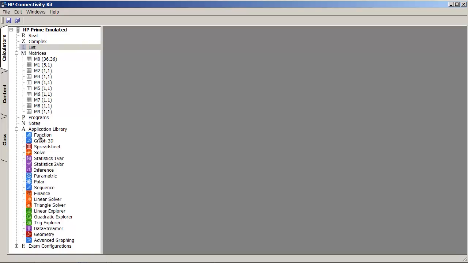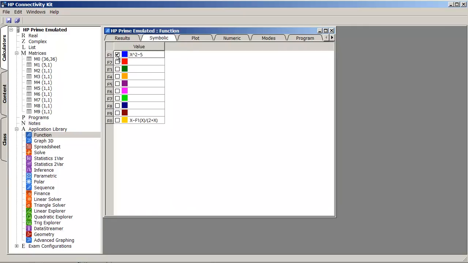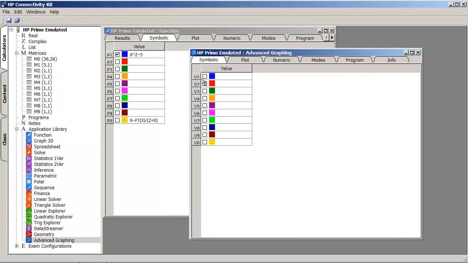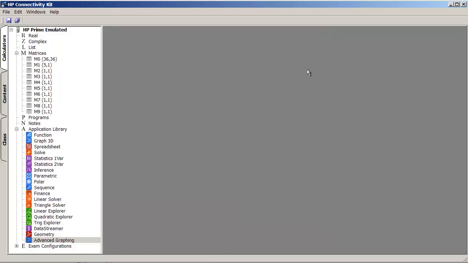and even application library values. So within function, for example, if we double-click that, we have certain variables such as extremum, the intersection, the root, signed area, and so on. Built-in function variables, F1 through F0. If we go to, say, advanced graphing, we have some more built-in expression variables. So these are open sentences V1 through V0. So the idea here is that there are lots of built-in variables that we could use, so we don't actually have to create new variables and possibly expend memory.